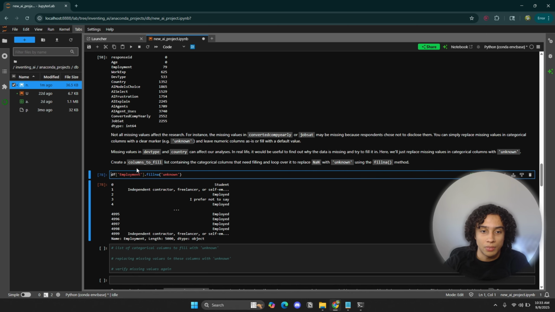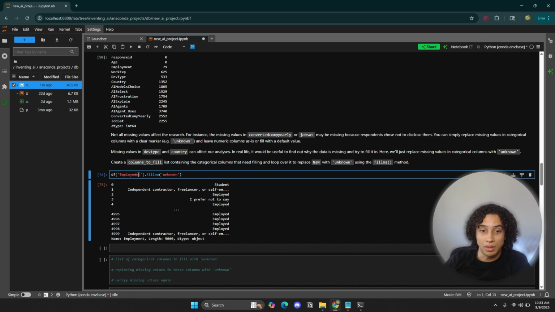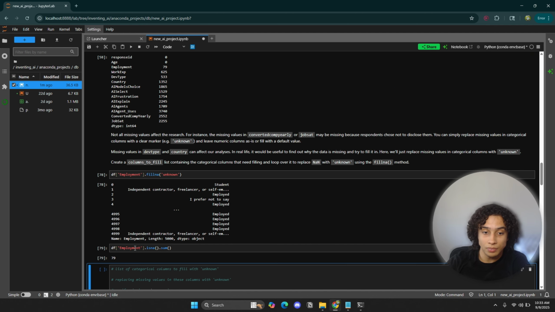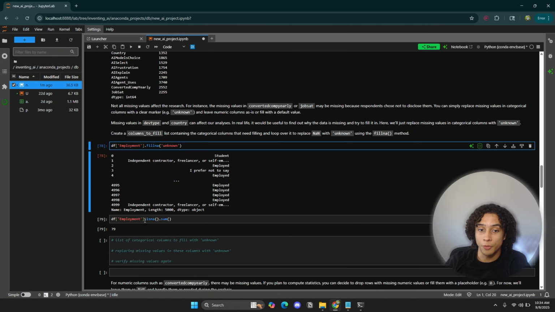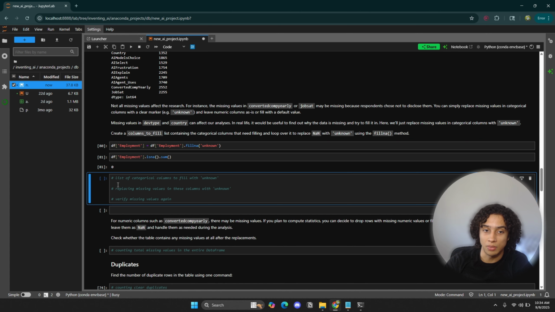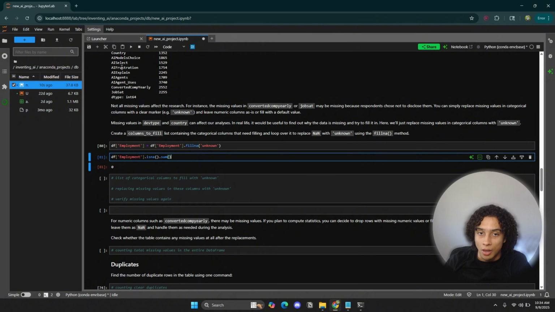If I do this and call the column again and type in isna().sum(), it's still going to show that I have missing values. That's because in order for this to actually be applied, I have to feed it back to the variable. So if I do this and then this, there you go. Otherwise, Python is not going to remember that you filled in the missing values. So that's how you fill in missing values for a specific column.